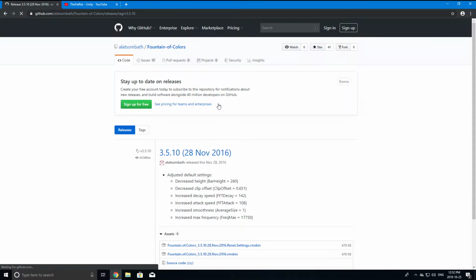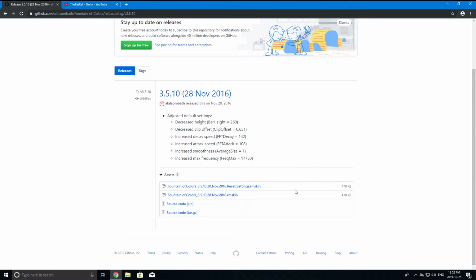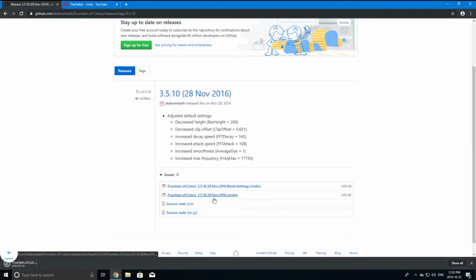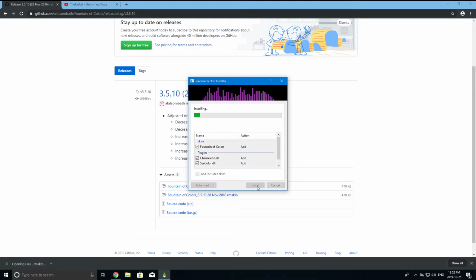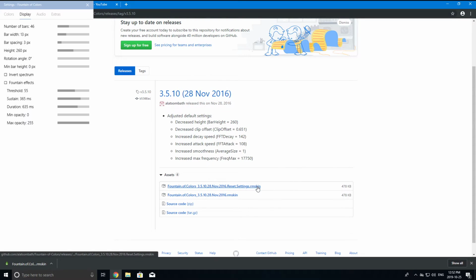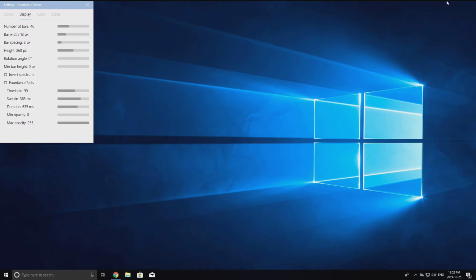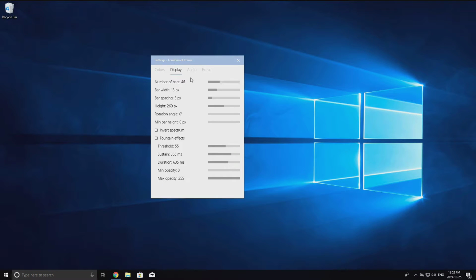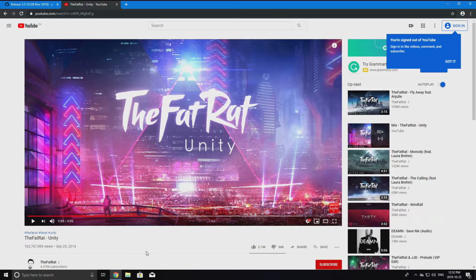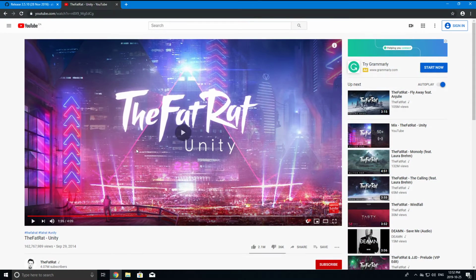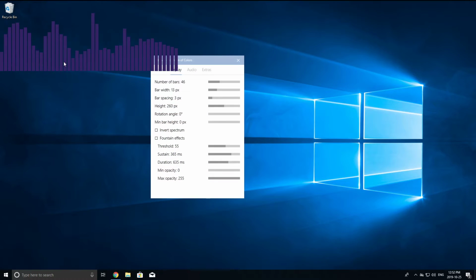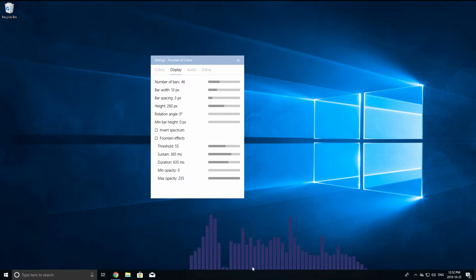Now, if we download this one, we just have to click on fountainofcolors.rmskin right here, and it will download. Then it should always work for you, but you can try the latest version as well if you want. I'll include both of them in the description. Now, as soon as you load it up, you should see this little window. But what about the actual visualizer? We have to play music for it to show up. And here it is, our beautiful, beautiful visualizer.